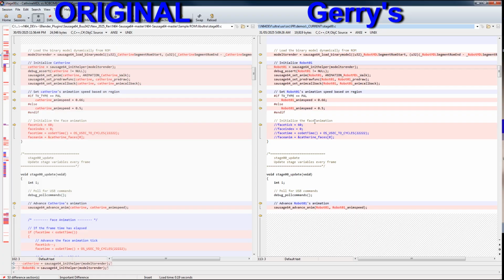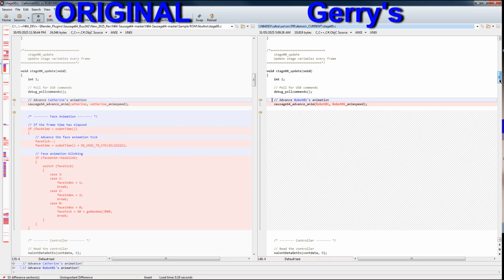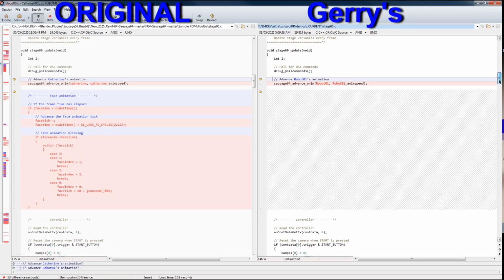Multiple references here, some more face animation variables that I've commented out. So that's at 130. And then here as well we have some more changes that we've made. That's line 146 on mine and 135 on the original.